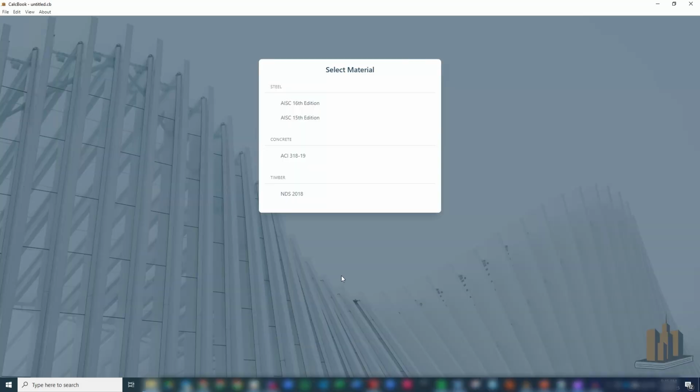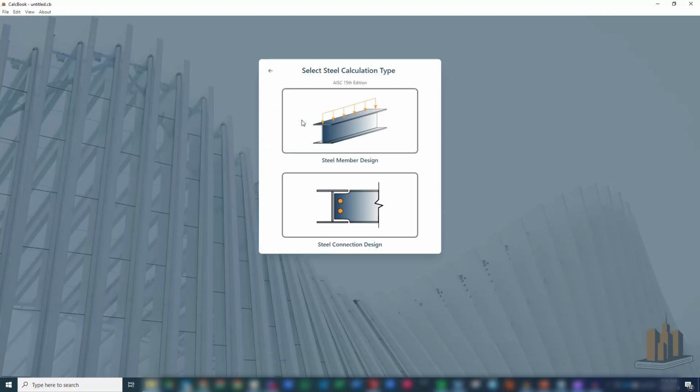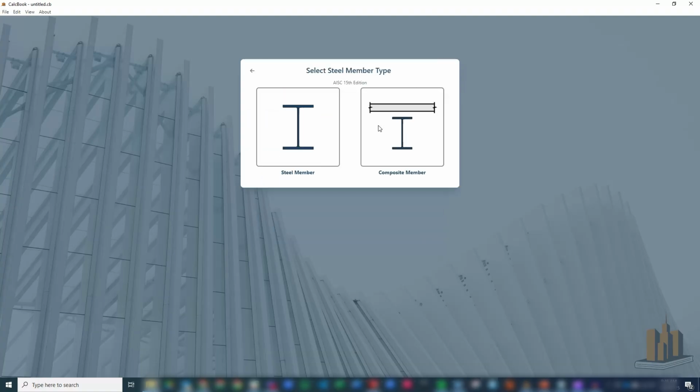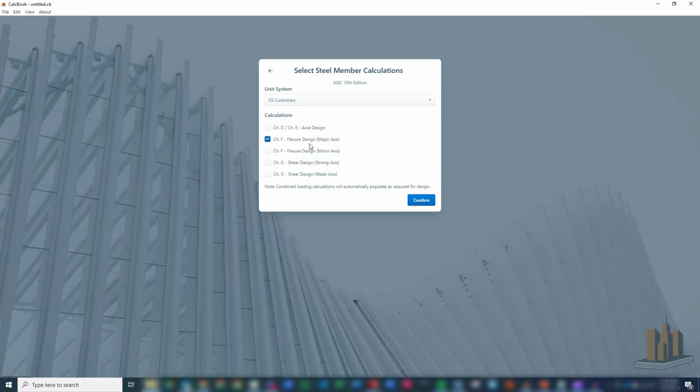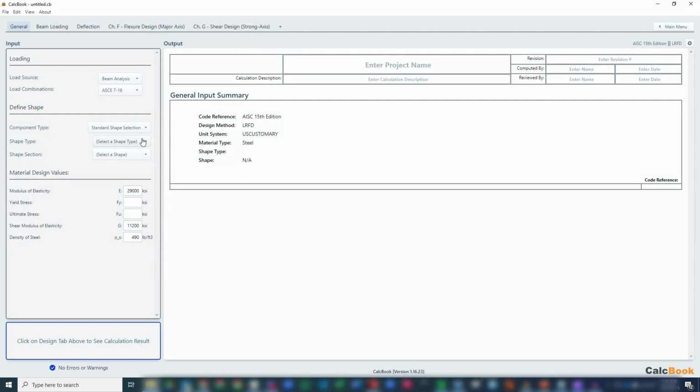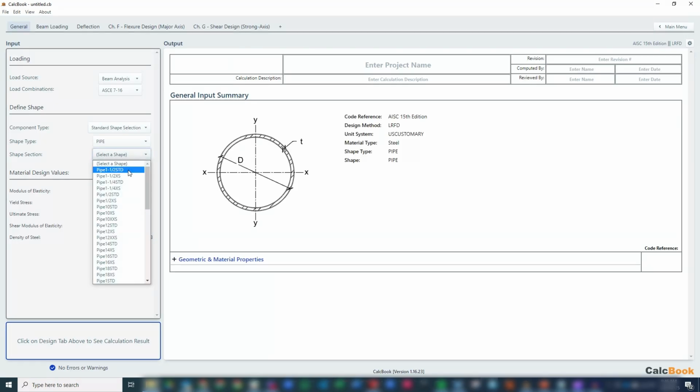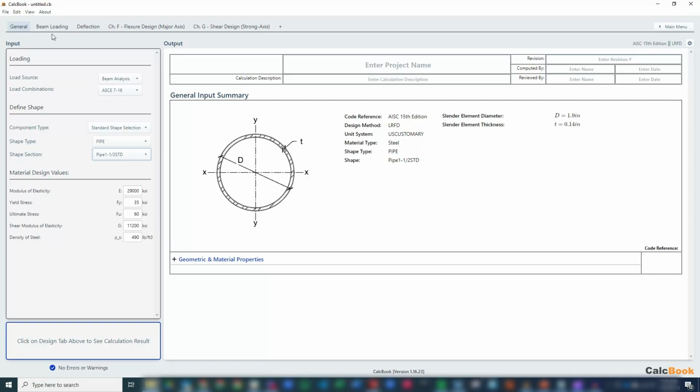All right, we've got CalcBook open now, so go ahead and click into our AISC 15th edition, and we'll do the top rail first. So we'll do our member design, click into our flexure design and shear design modules there, and then we can go ahead and start selecting our shape type. So we have a pipe, and it's going to be a pipe 1.5 standard. And then we're going to go ahead and jump directly into our beam loading.